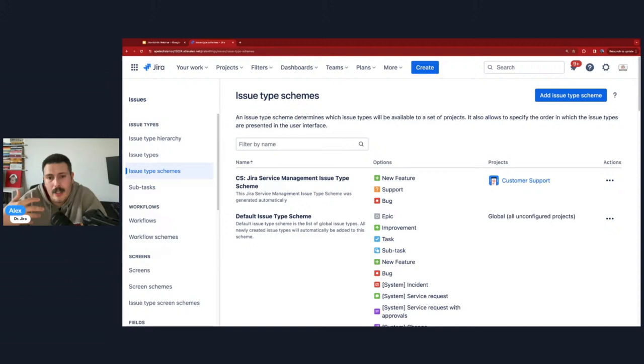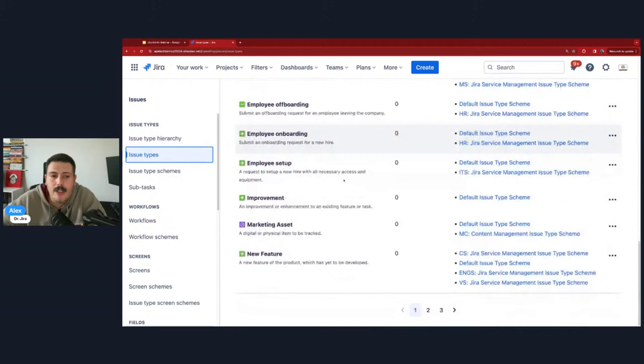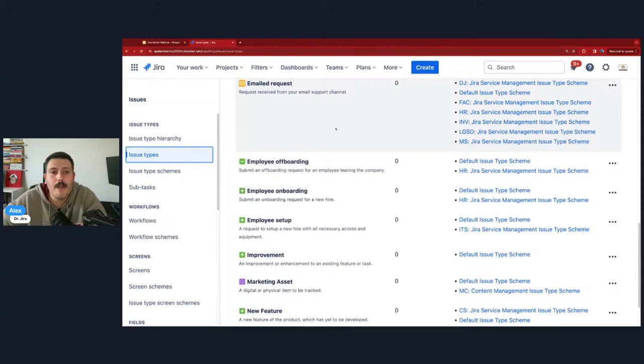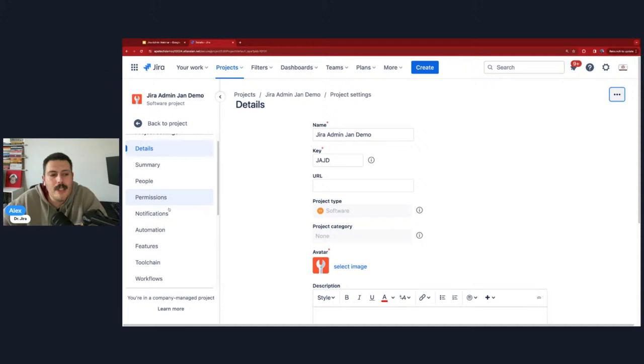And so this is the pool, right? This list of issue types is all the issue types that exist in this particular Jira. But your projects don't have to use all of these. You get to control which ones show up and which ones don't show up. And you do that at the project level. There's a couple of different ways to do that. The way I usually do it is I go to a project. So I'm going to go to this one right here. And I can go over here to the project settings. And once I'm in the project settings, I can go to the types.